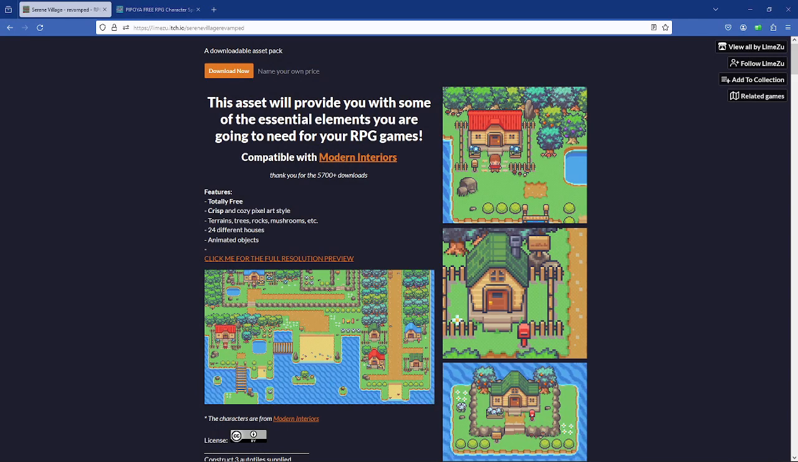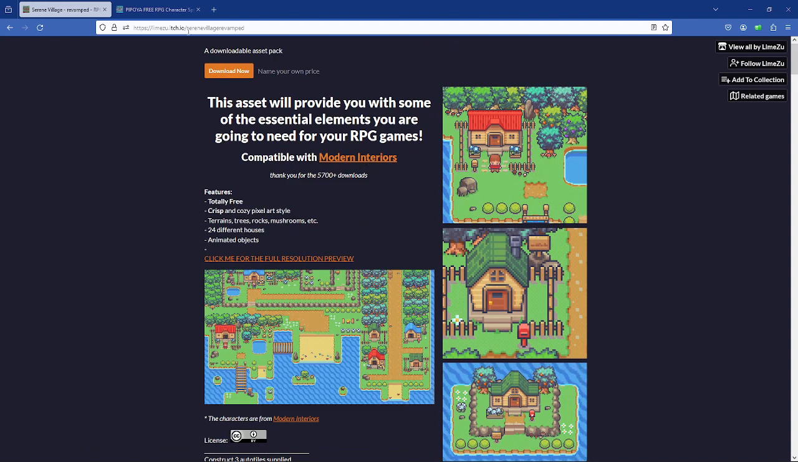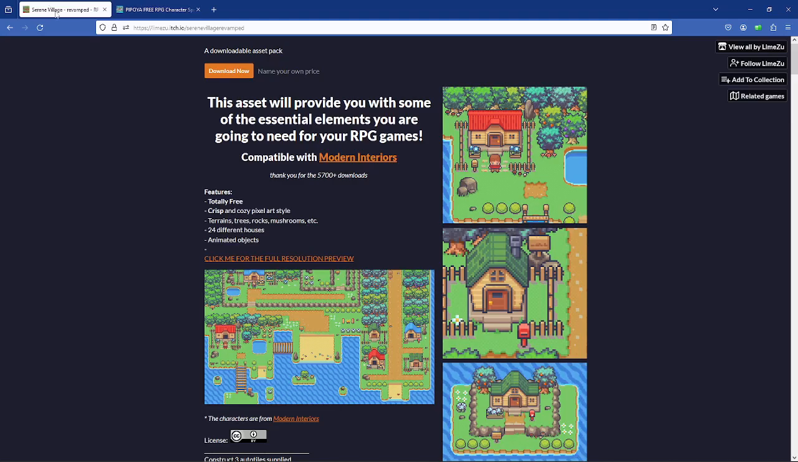In this series we're going to look at creating an RPG game, so a top-down style game. The assets that I'm going to be using are from this Serene Village, which you can access from itch.io. So this is where we'll get the tile set as well as the Papoya characters. And again, you have the options. You can use other tile sets if you wish, but these are the ones I'm going to download and install into my game.